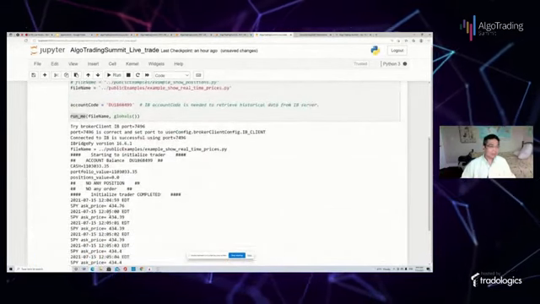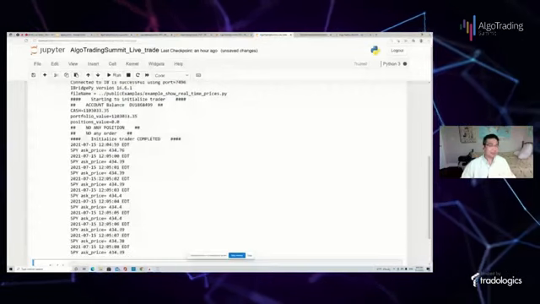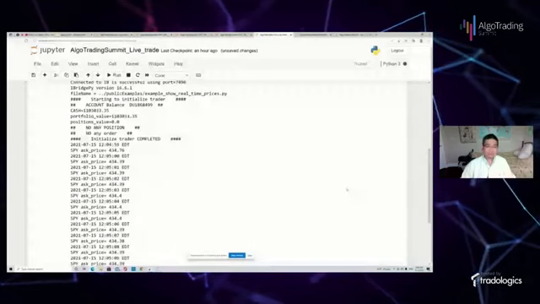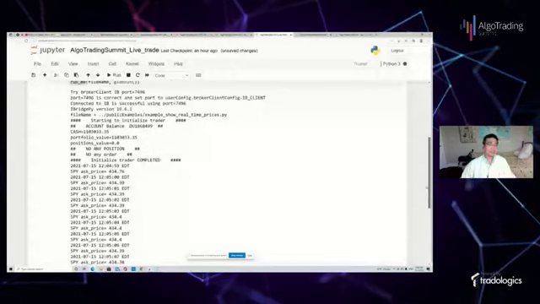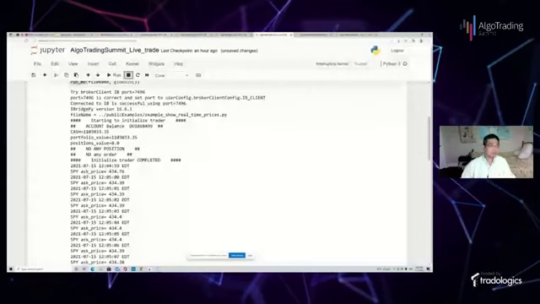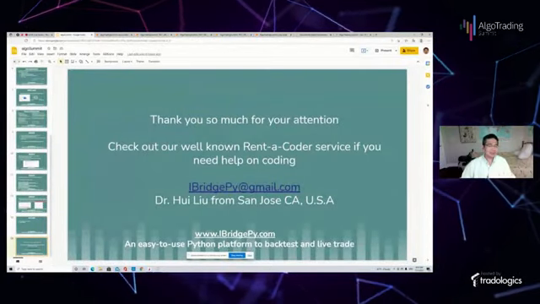And every second, I print out the real-time price of SPY, and it just keeps going. If you want to go fully automated trading, it starts just like this. And let me stop and switch to my presentation. And that is the last part of my presentation.